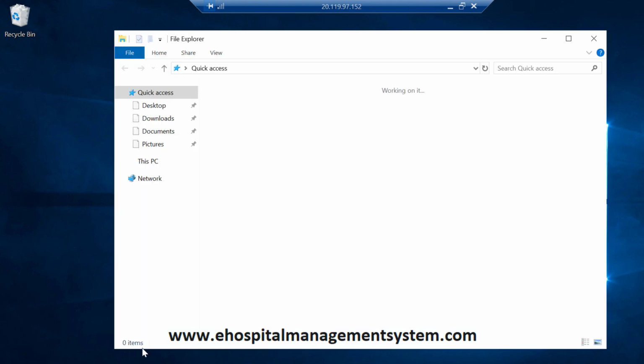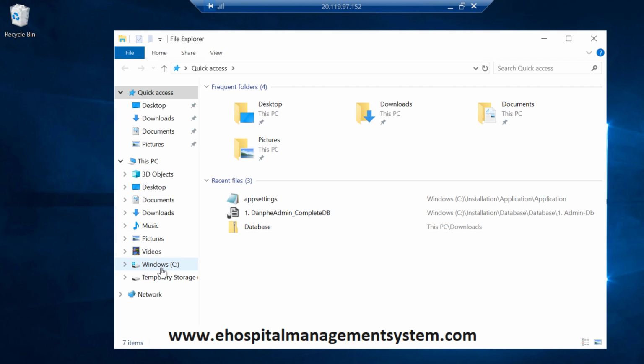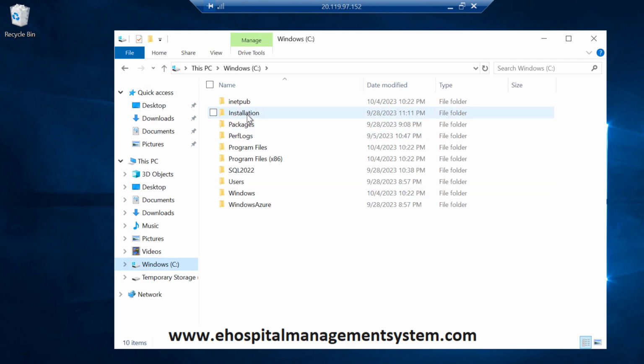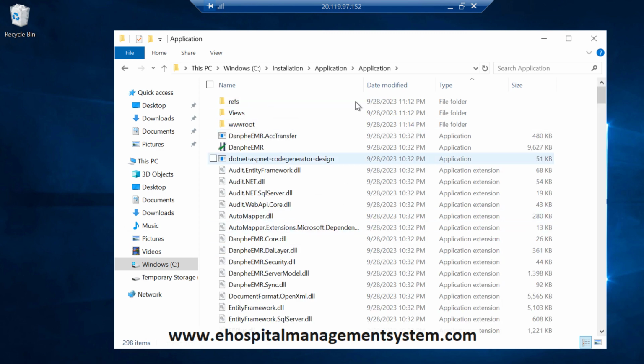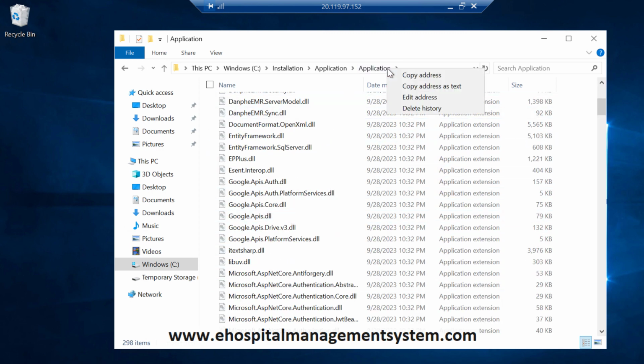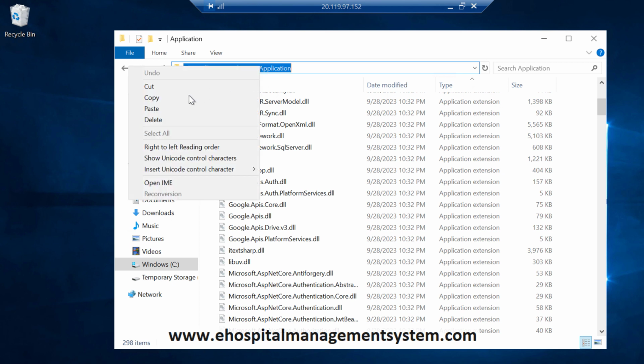First thing, just make sure that you know where your application directory is. This is the .NET application out here. I'm going to say copy address as text. Make sure that you copy the folder path, and let us go to IIS out here, inetmgr.